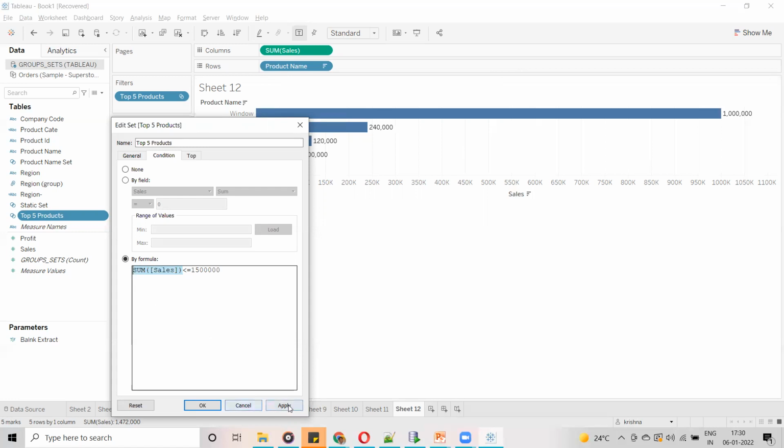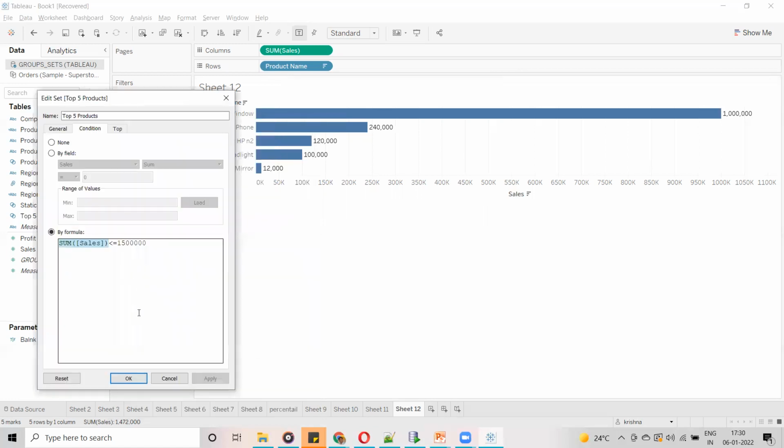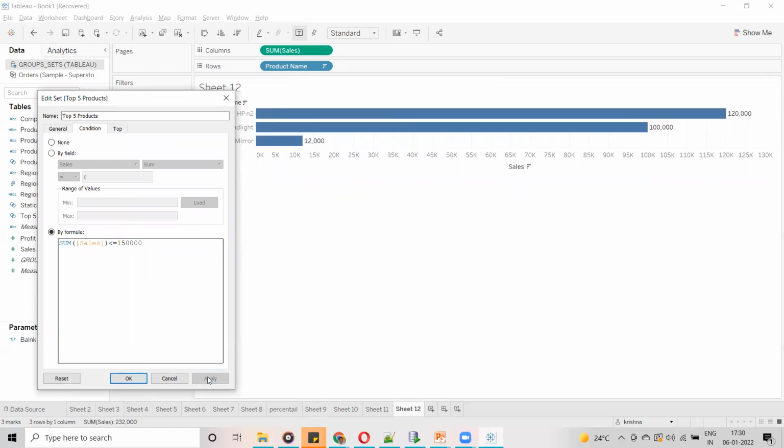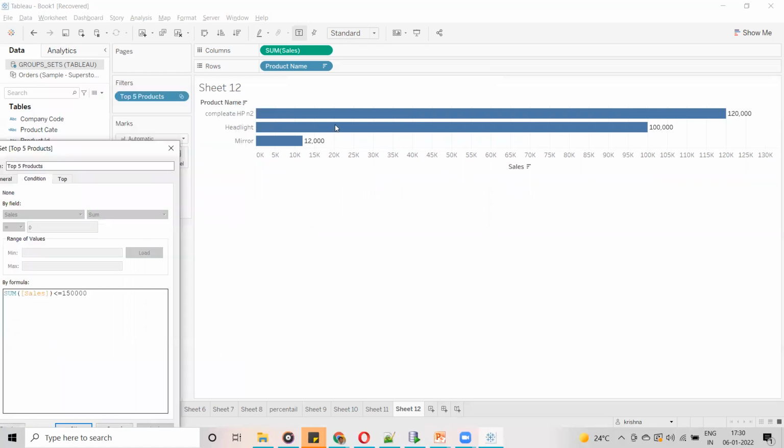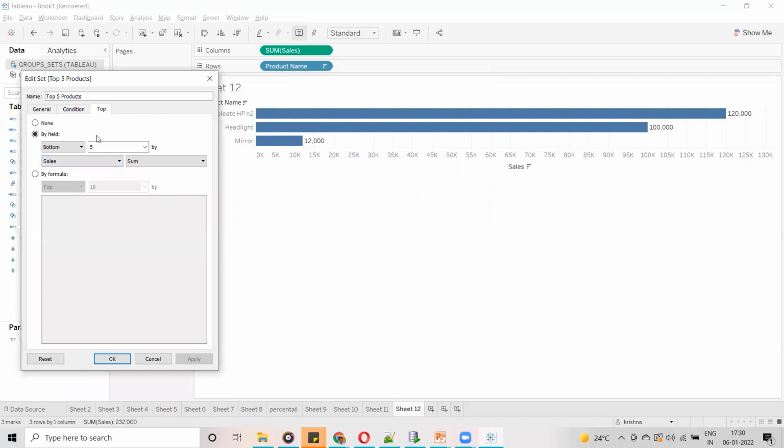Now if I click on apply, let's see what happens. Top 5 products is already there, so let me increase it to 10. Now you can see, guys, the data has been changed. There is already one condition we have kept to show the top 5. If I select top 5, it displays the same, nothing changed. And bottom 5 also shows the same. Why?